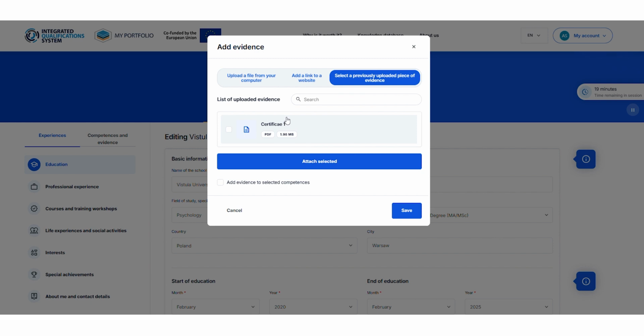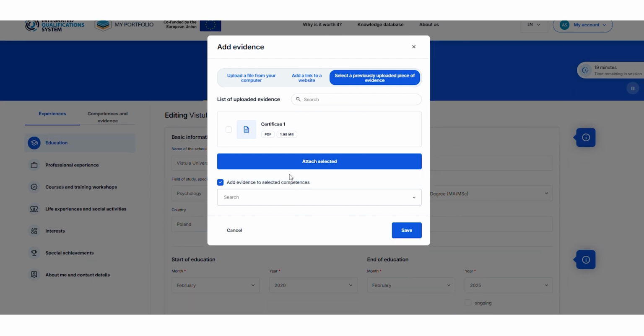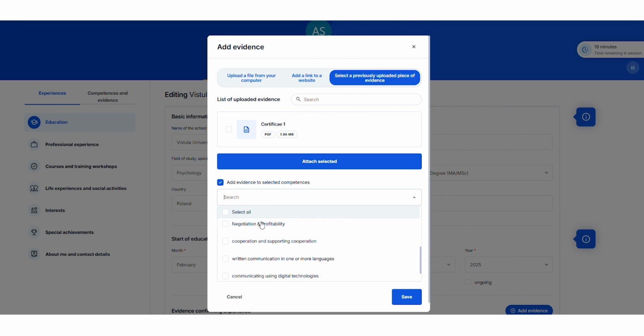You can also link a single piece of evidence to multiple competencies. Simply click Add Evidence to selected competencies, and the same item will appear in all the relevant sections that you have chosen.